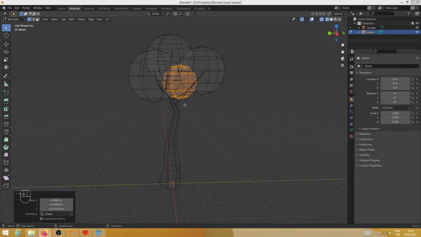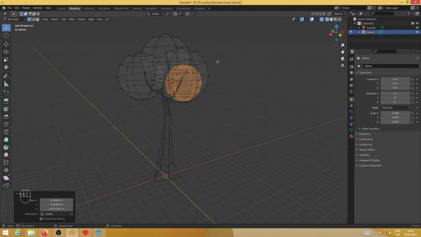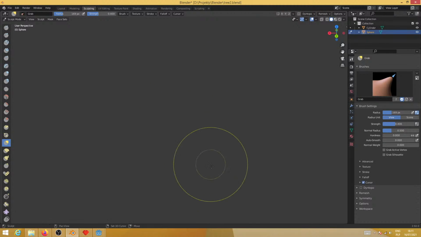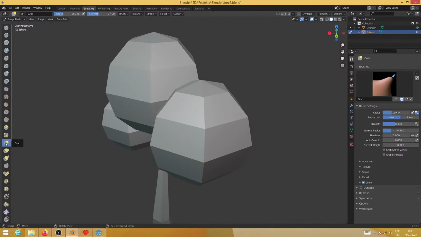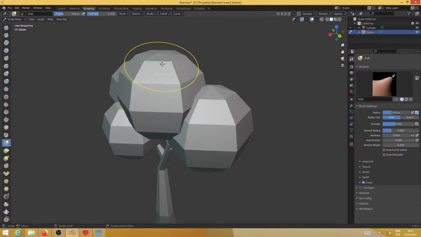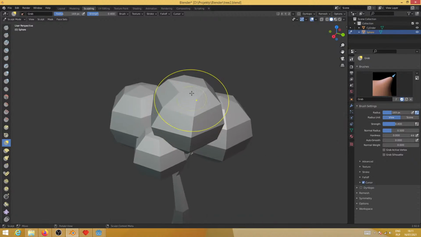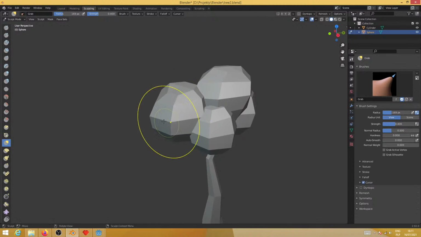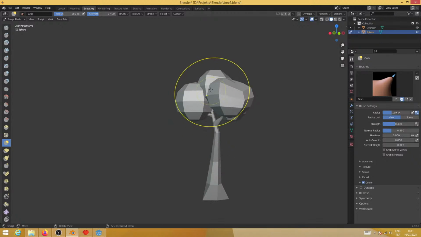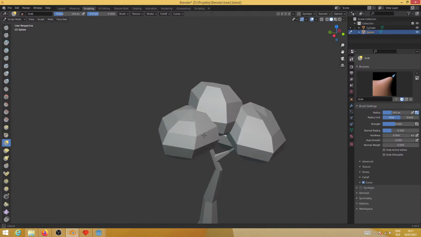Okay, perfect. So now when we have all the blobs set up for our tree, I will use the sculpting mode because it's quite easier, and just go in, and I got the grab tool selected, so it won't modify our vertices, but we can move them around freely. So now we'll just shape it in some way to be more like a tree, really. It doesn't need to be super precise or anything like that, just looking like a tree.